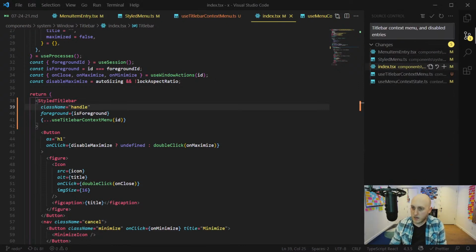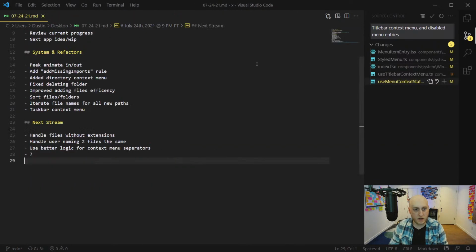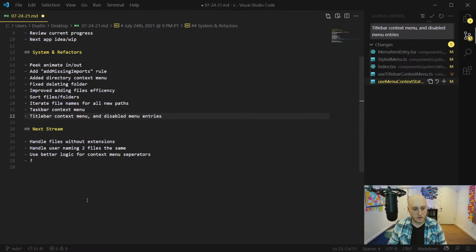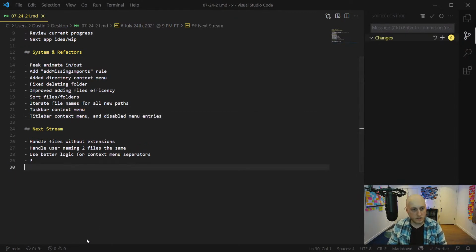I'll say title bar context menu and disabled menu entries. Close all these excess tabs. And we'll commit that. Making it our 9th commit of the night.